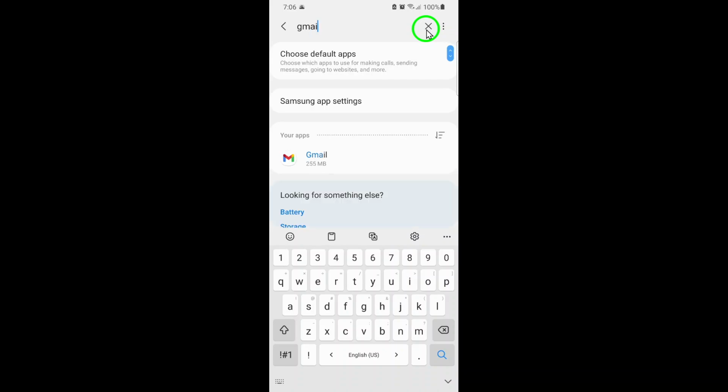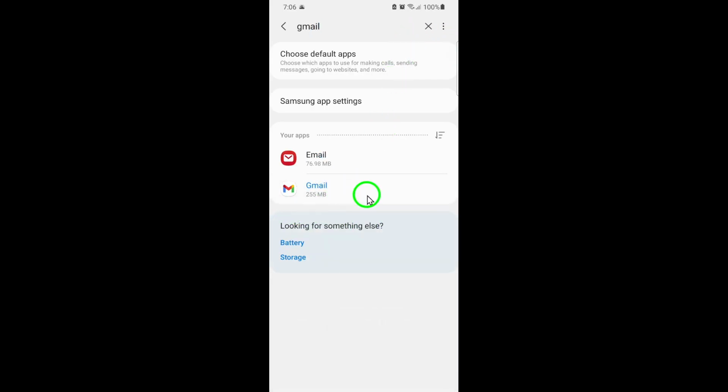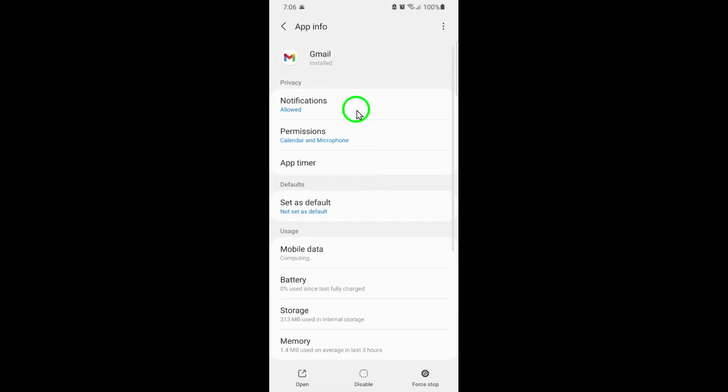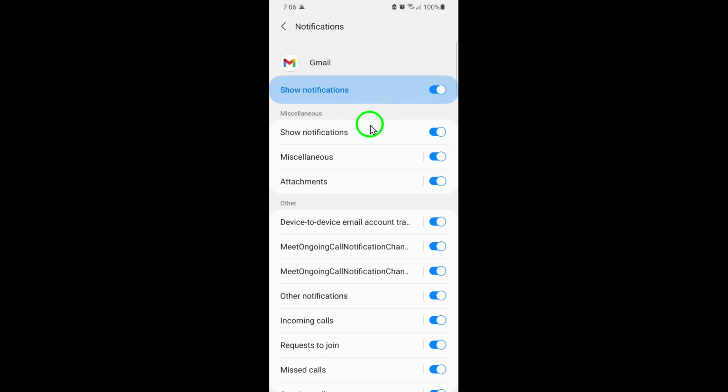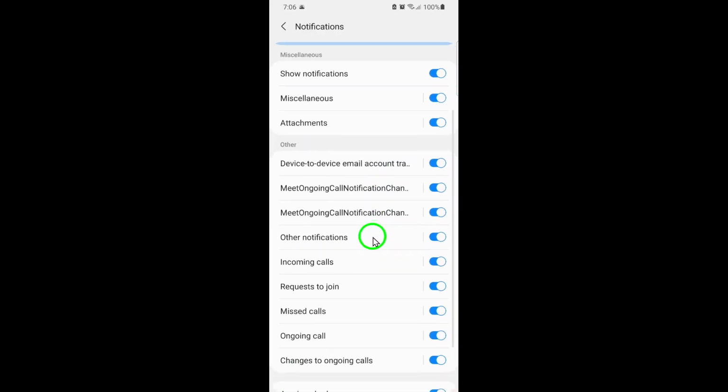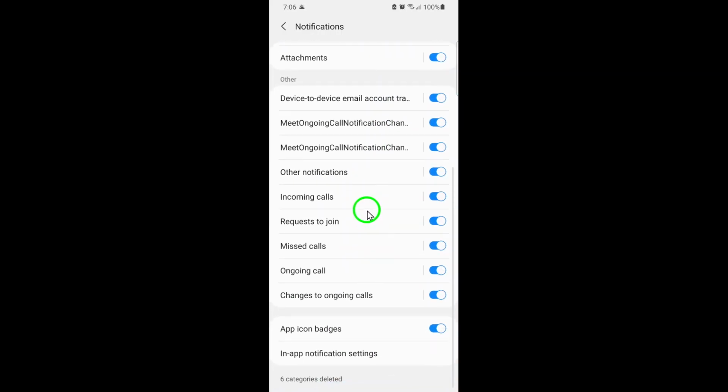Find Gmail in the list and tap on it. This opens the app-specific settings. Now, select Notifications to manage how Gmail notifies you. Within Notifications, look for Notification Categories and tap it. This breaks down all types of notifications Gmail can send.